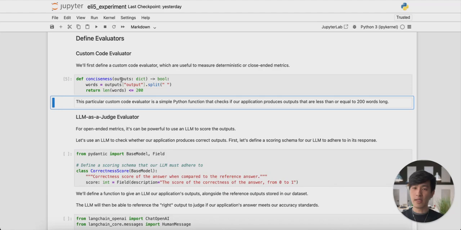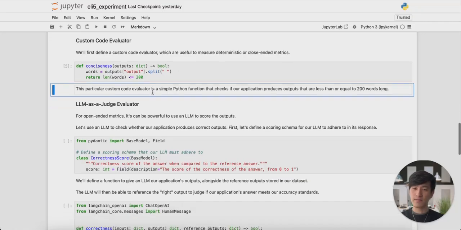It takes in our application's output and checks if that output is less than or equal to 200 words long. If it is, we say that it's concise. If it's not, we say that it's not. This evaluator is deterministic, and I've defined conciseness in a way that's close-ended. It's clear-cut whether or not an answer qualifies as concise with this function.